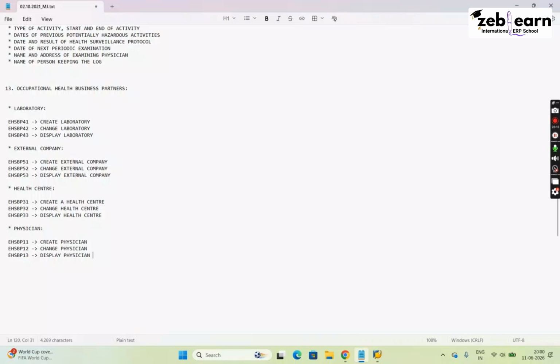Now here laboratory means you already know. Whenever we are sending employees for some medical checkup, like for blood test, he will go to the laboratory. And we don't send him for some random laboratory. We send him to a laboratory with whom we are having a contract. Whoever is my vendor or contractor, to that laboratory I am going to send my employees. So therefore we have to create that laboratory detail, and that is why we have this transaction code EHSBP 41 where I can create the information related to that laboratory.